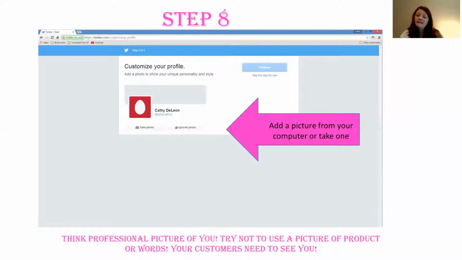Again, we want to use business professional photos of our faces only. Try not to use pictures of product. Try not to use pictures of Pure Romance media. Your customers and your clients, they want to see you. They want to know your face. They want to know what you look like. So use a professionally shot photo of yourself.